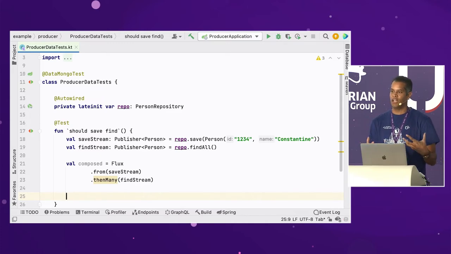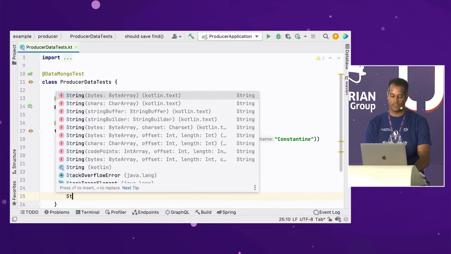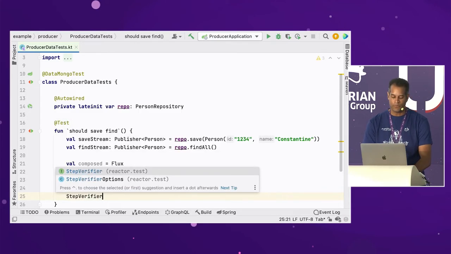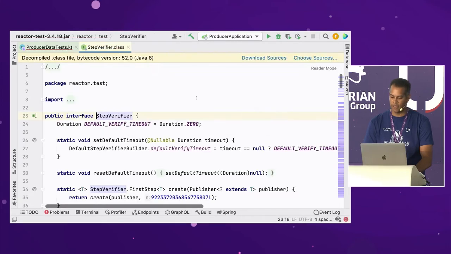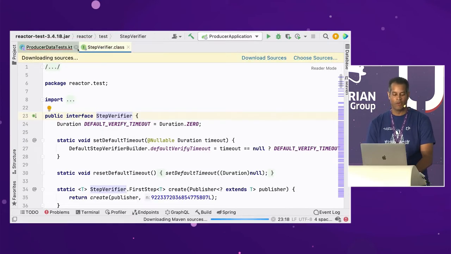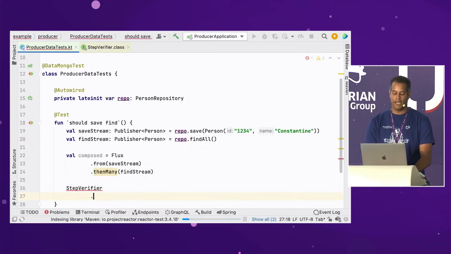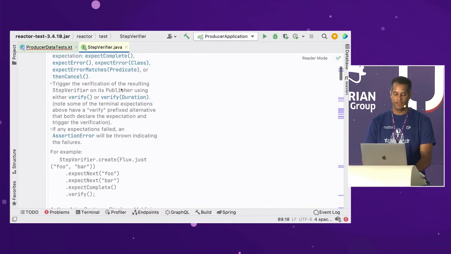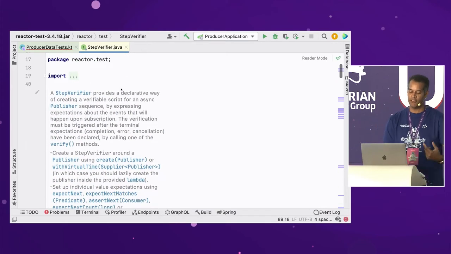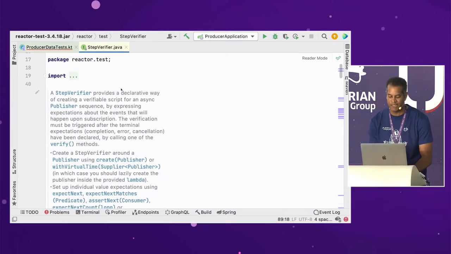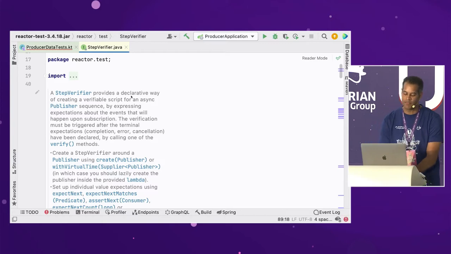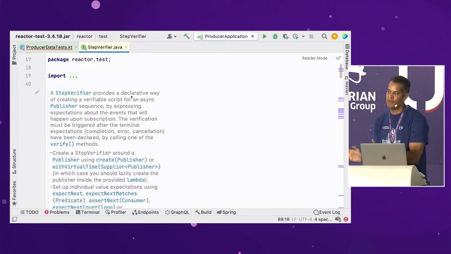Those are things that are usually hard to come by. What type of API does this? So in this case, we have something called the StepVerifier. And let's go into the StepVerifier code real quick because I don't have the sources. Why would I have the sources on me anymore? I mean, honestly. So we can say there we are. So this is the StepVerifier. It provides a declarative way of creating a verifiable script for asynchronous publishers. It expresses the expectation about what's going to happen in the stream.